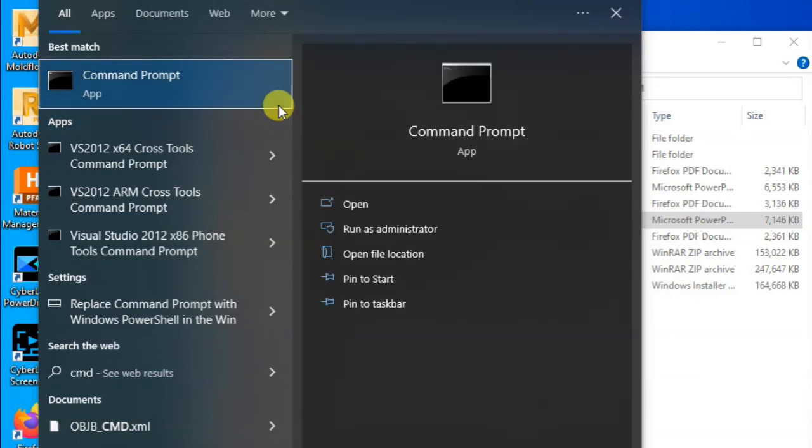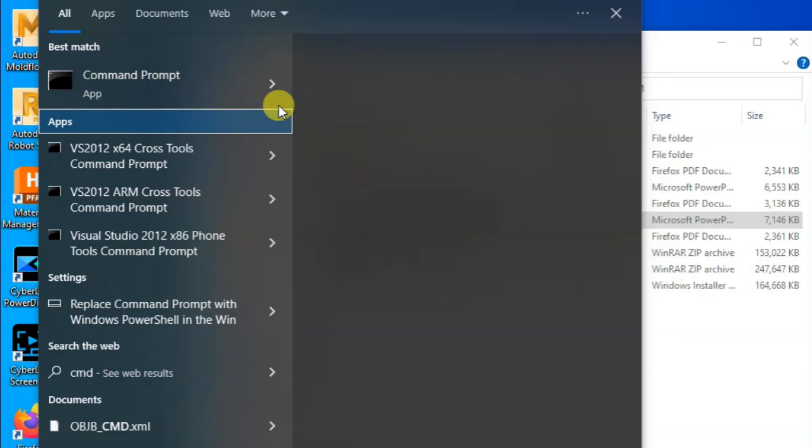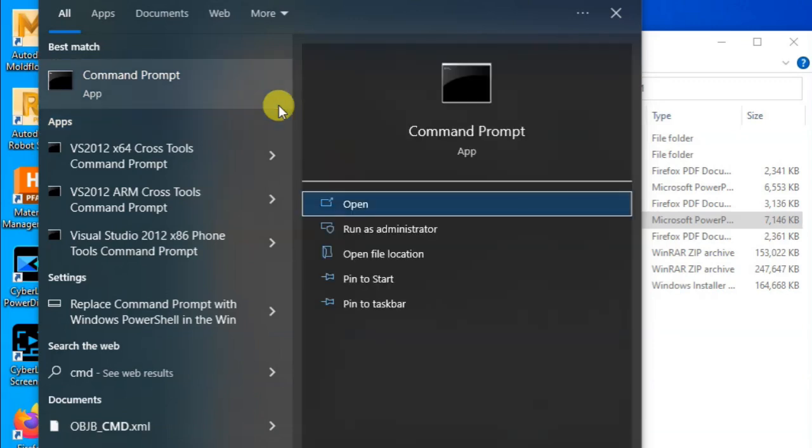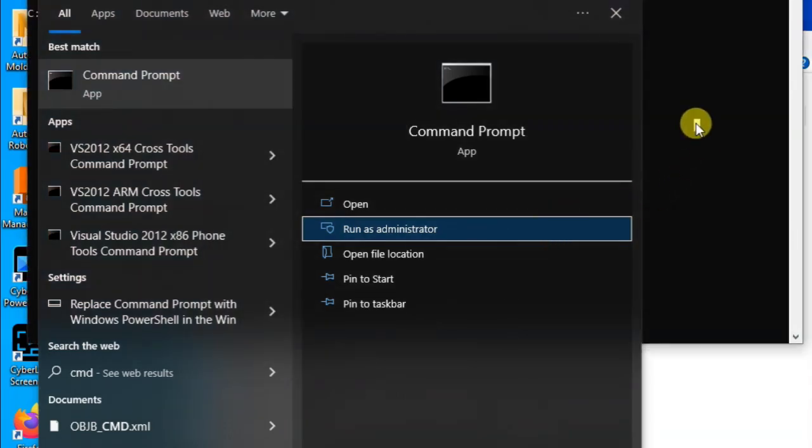Once you type CMD here, look at it, it comes up. Is it up? Yes. So what you do is you run it as administrator. Then you give authorization. Make sure you give authorization. Now when you give authorization, you're going to see this come on your computer. Now type javac. Look at the screen. Type javac, then you press enter.